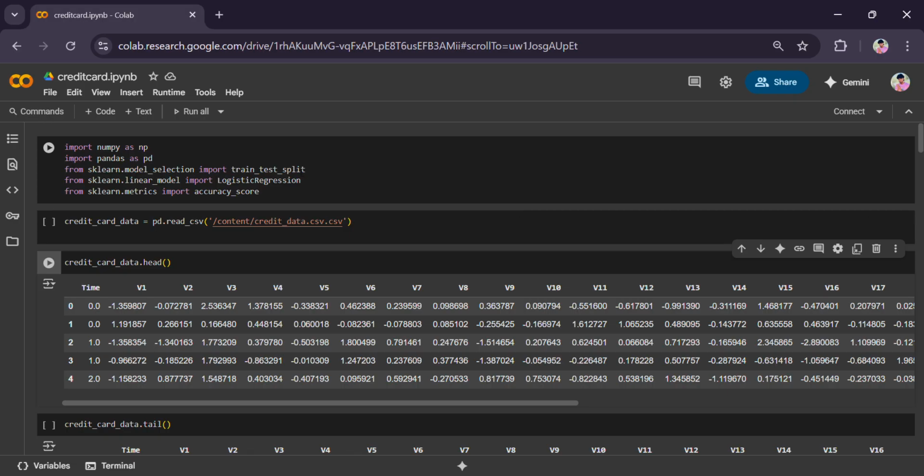My project is about credit card fraud detection. It means detecting the fraudulent transaction from a bank or an ATM.